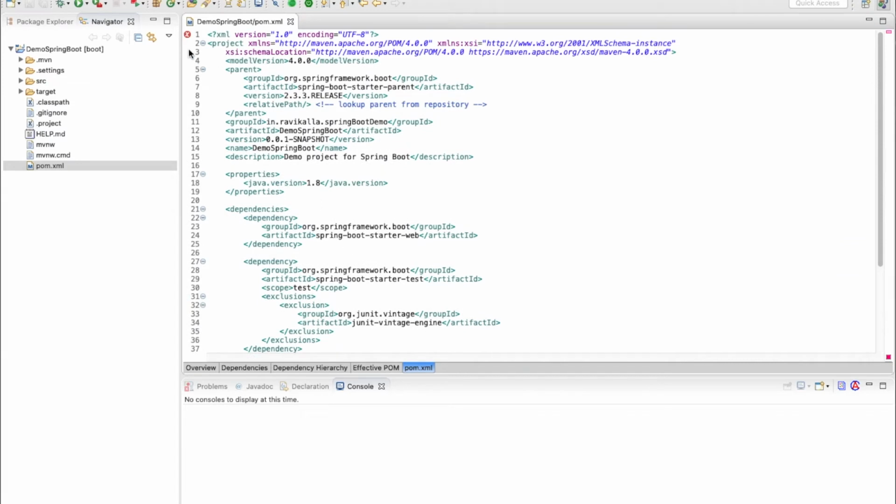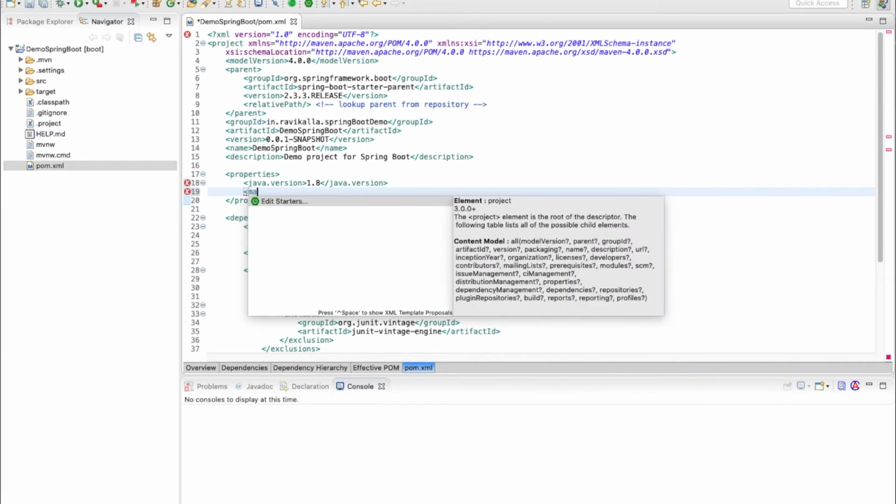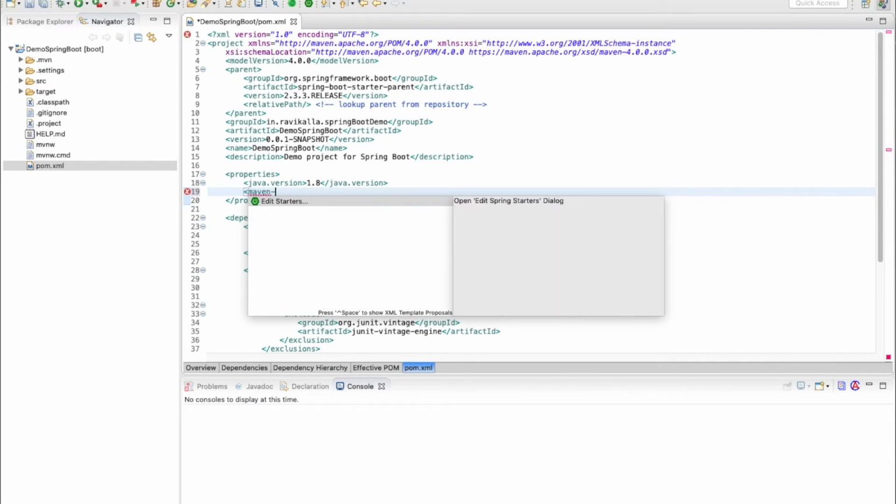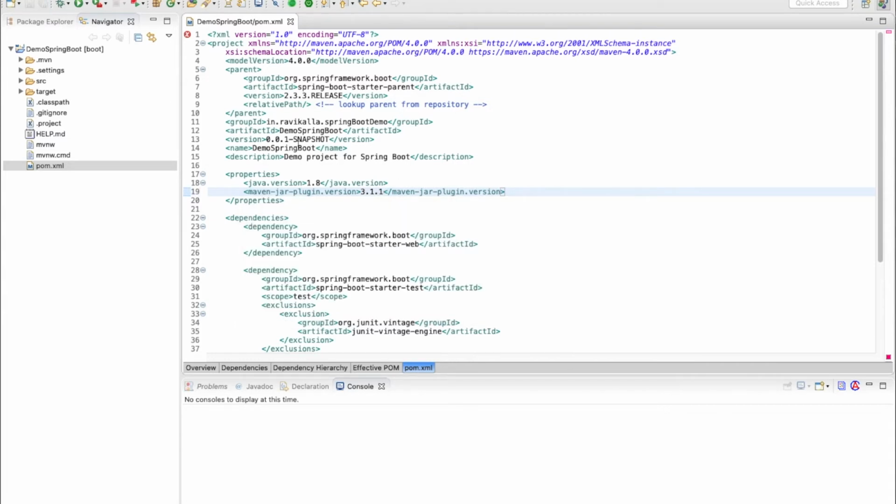So we usually see an error for some versions of Maven. Basically we have to set the Maven jar plugin version to 3.1.1. This helps in resolving the issue.